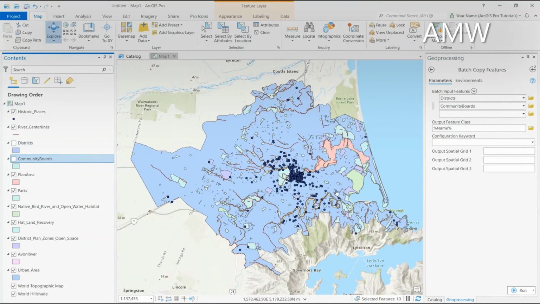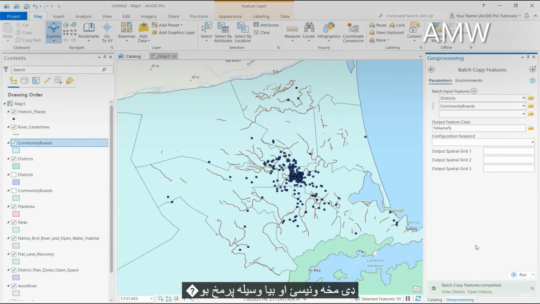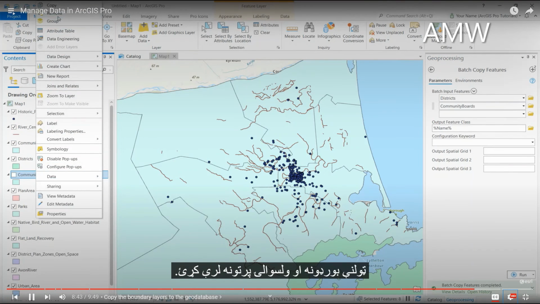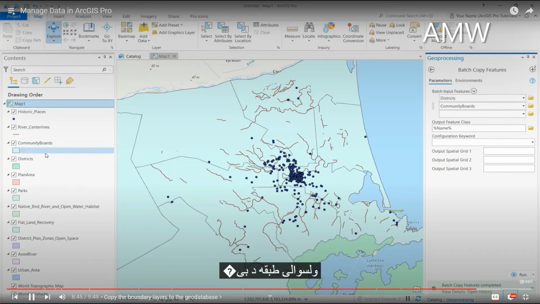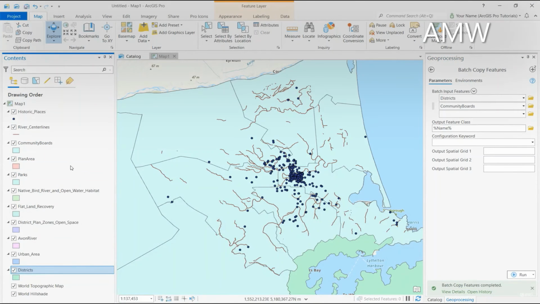Turn off the community boards and districts layers in the contents pane to avoid confusion and then run the tool. Then remove the original community boards and districts layers. In the contents pane, move the district layer above the base map layer and move the community boards layer above the districts layer.